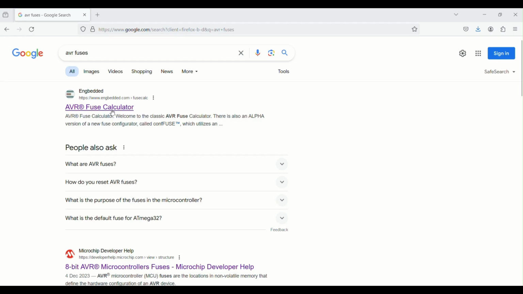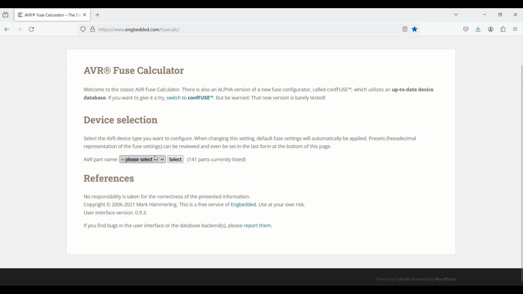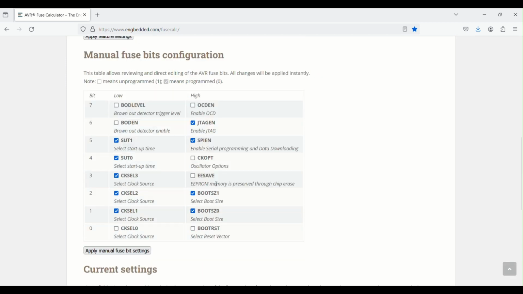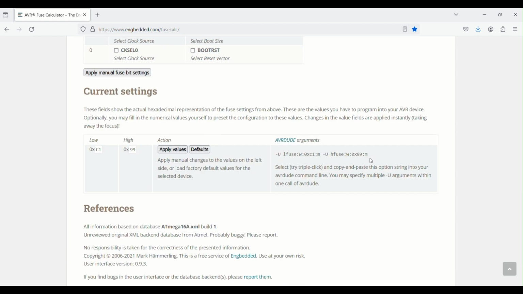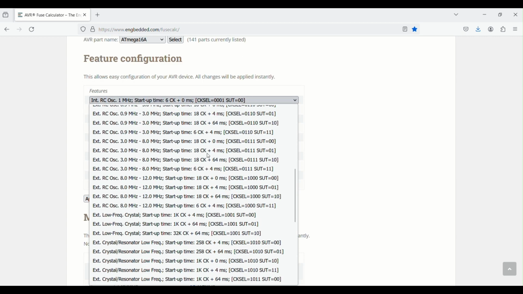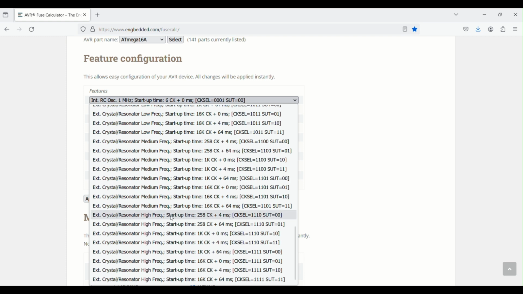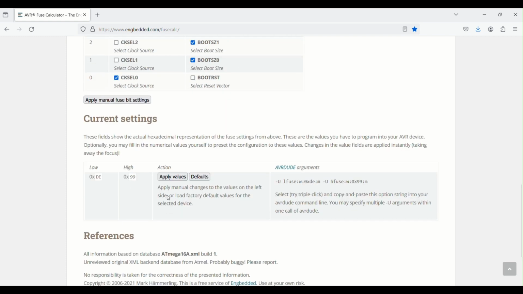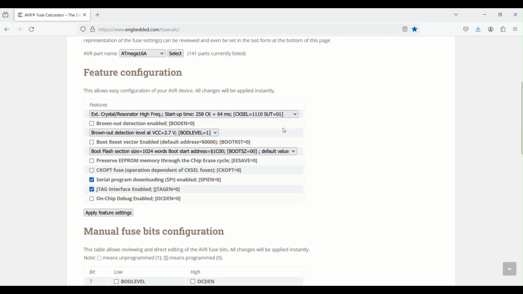Be very careful with your fuse bits. You would have noticed fuse bits in the arguments earlier. Program it with care. You may check out this site. You can set feature configurations or even manually set your fuse bits. Be careful never to unprogram the SPIEN bit, as you can disable the SPI based chip programming feature.